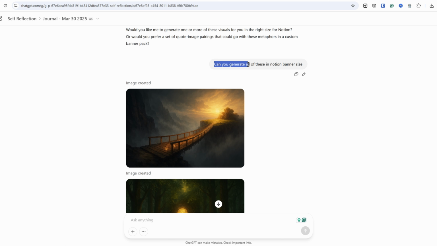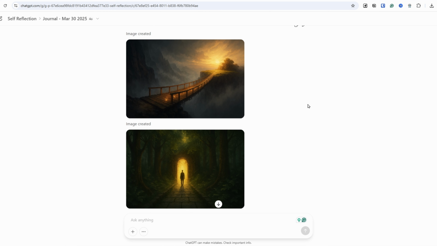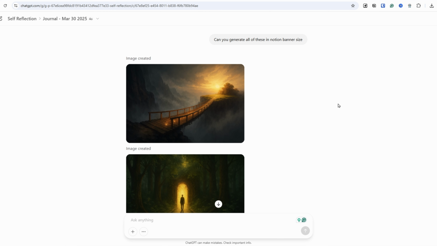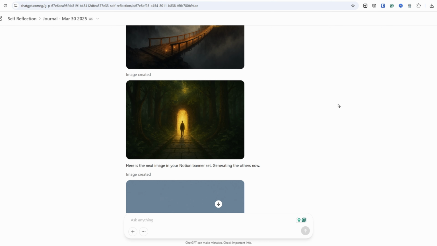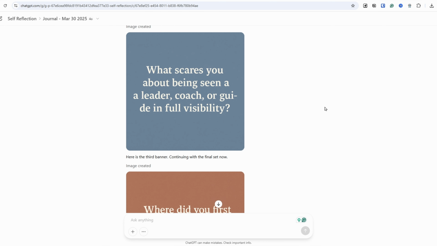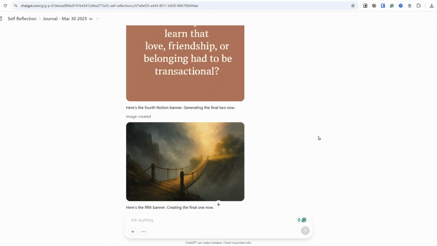So then I asked ChatGPT to generate all of these in Notion banner size. And I don't feel that ChatGPT generated these in order, and this one was completely off.